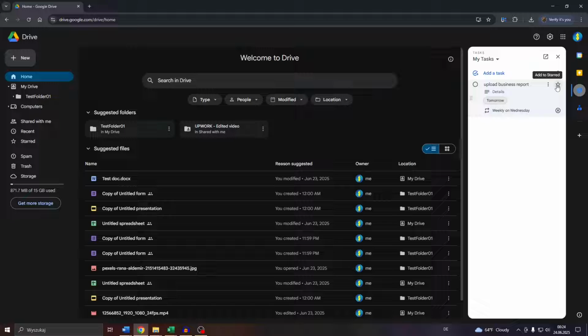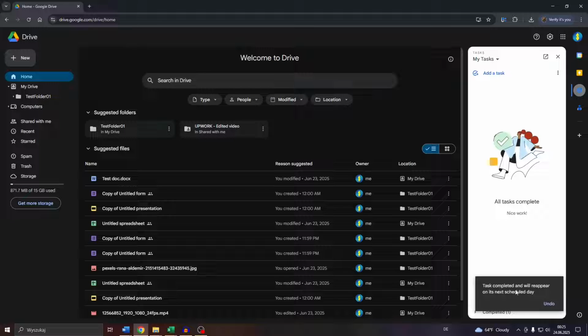And that's it, guys. The given task will then also appear in your Google Calendar so that you may be notified and reminded of it. And you may also mark it as completed by simply clicking on that check mark icon here to the left or on that circle. And after that, the given task will disappear.